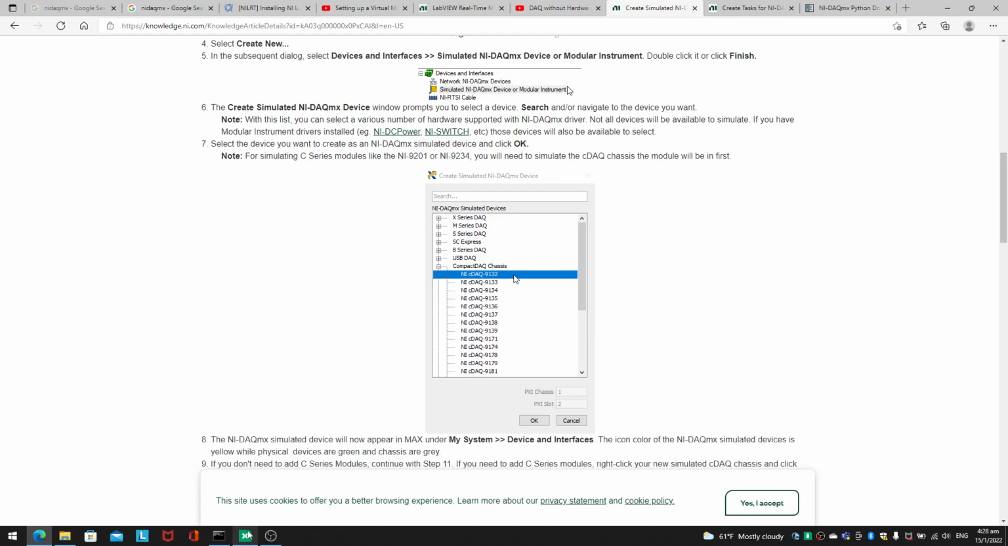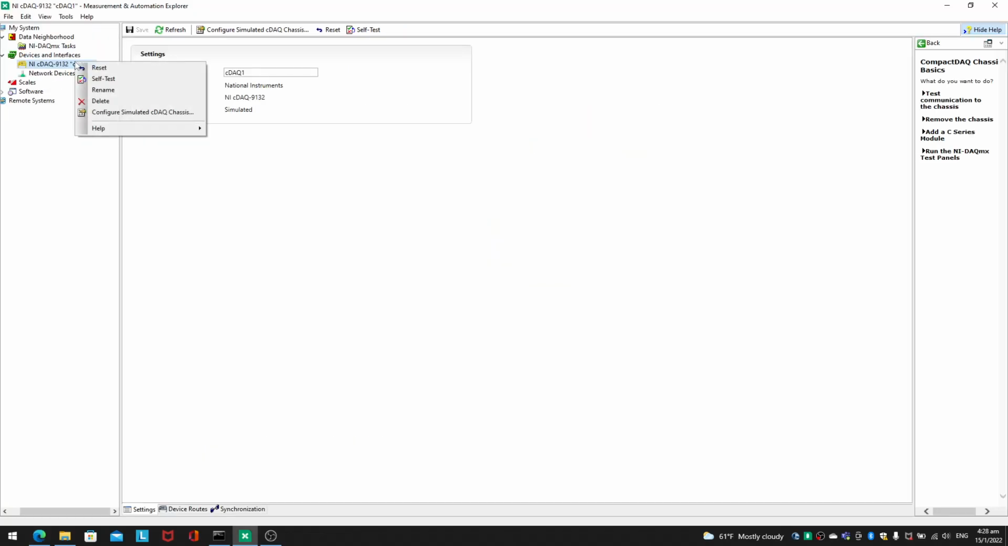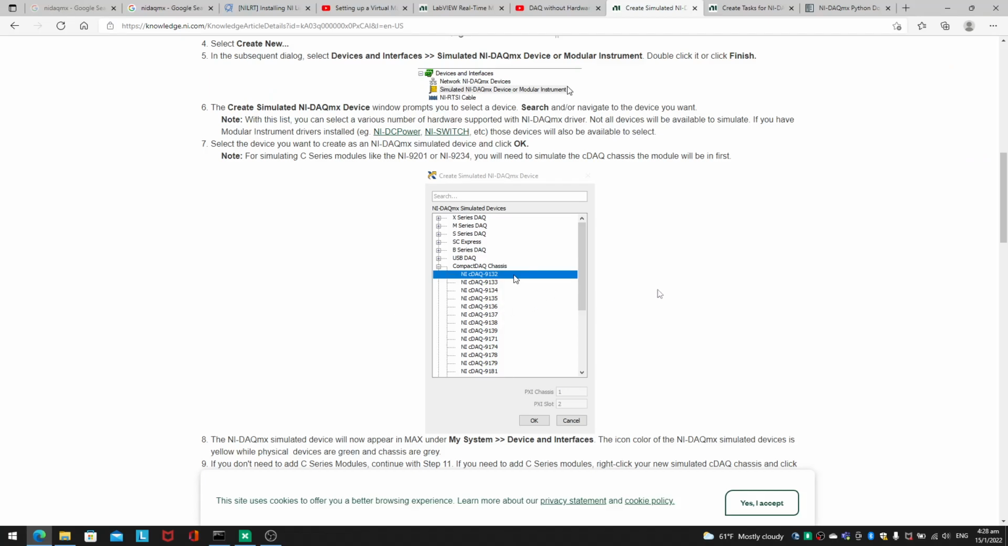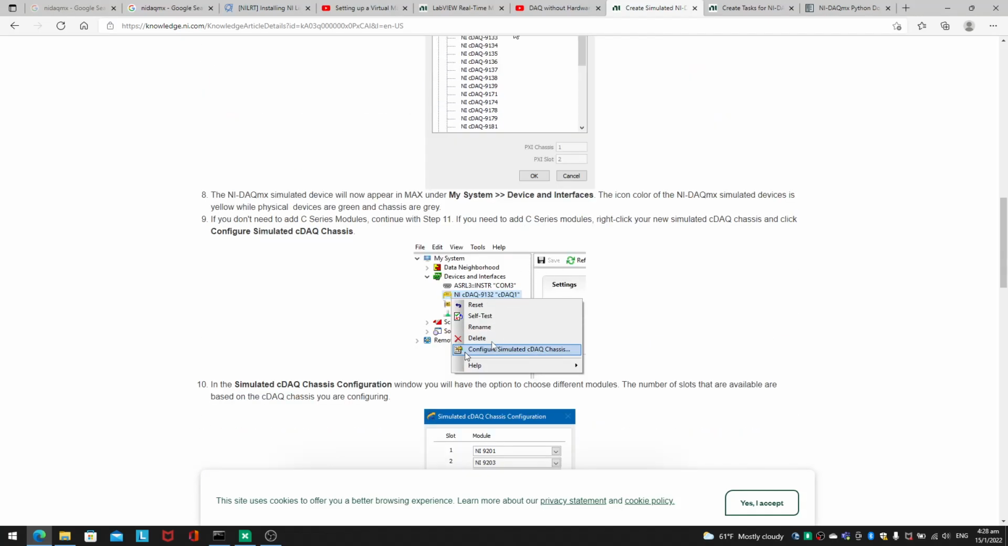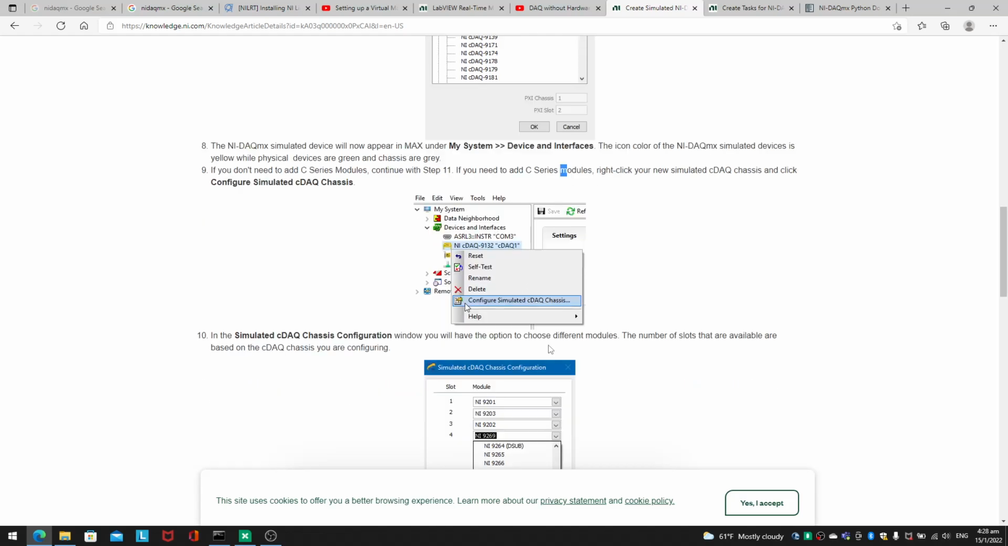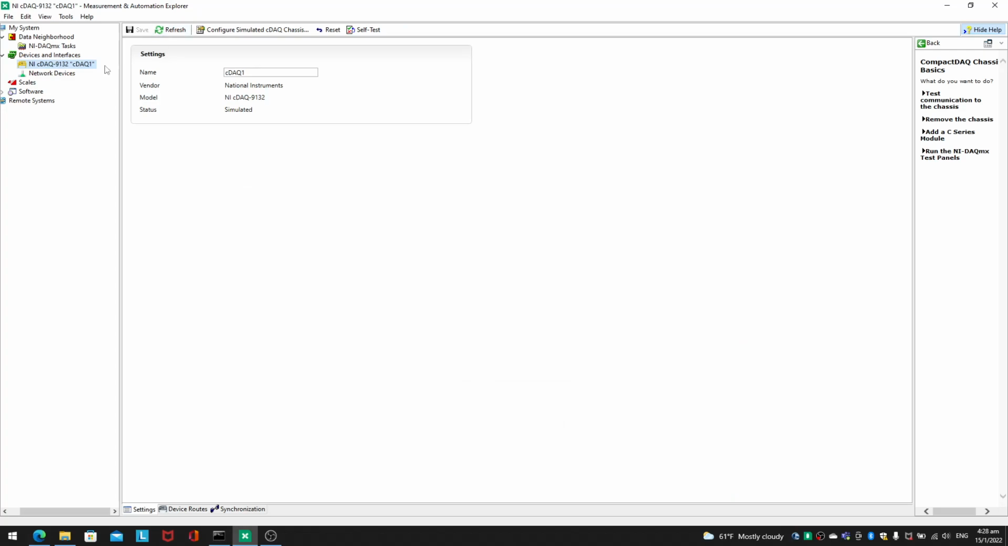We cannot use this yet to simulate measurement of voltage or temperature or whatever you want. We will actually need to add some modules. For this, we need to add C series modules. So I'm just going to follow the instructions here and configure the simulated cDAQ chassis. Let's take a look at the cDAQ chassis, and we will configure it.